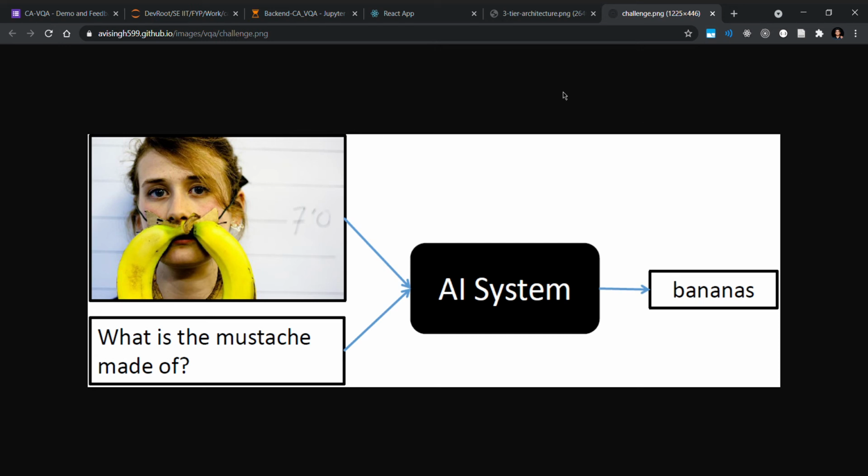Hi, let me explain my project first of all. This project is in the domain of VQA, which stands for Visual Question Answering. What visual question answering is, you input an image and you ask a question about that image into the AI system, and the AI system would return the answer. So that is basically what VQA is.